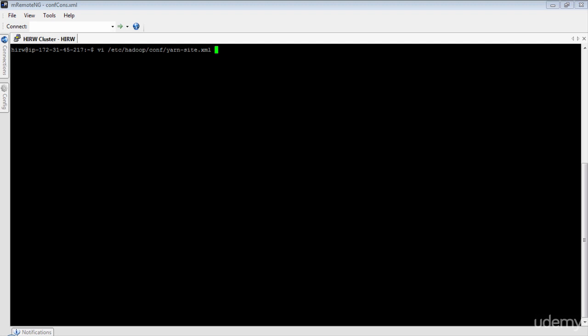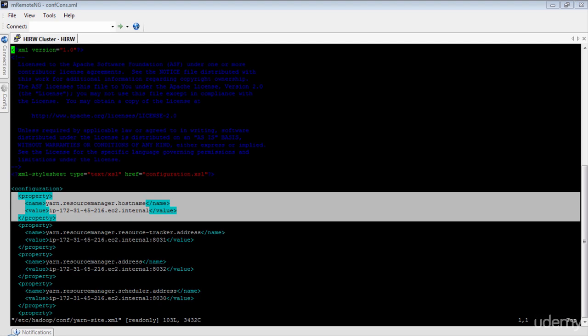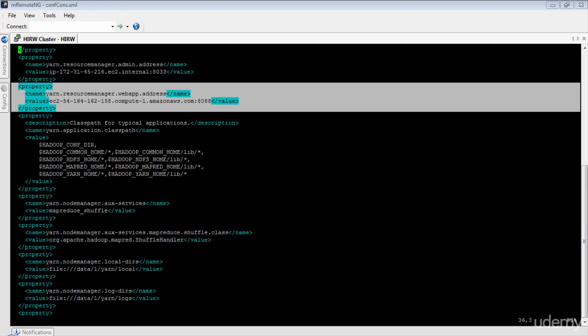If you want to find out where the resource manager is running in your cluster, look at yarn-site.xml. In our cluster, you can find the yarn-site.xml file under /etc/hadoop/conf. Yarn.resourcemanager.hostname tells us where the resource manager is running. You can also access the resource manager through the Web UI. And the location of the Web UI is specified by the property yarn.resourcemanager.webapp.address. Let's look at the resource manager Web UI now.